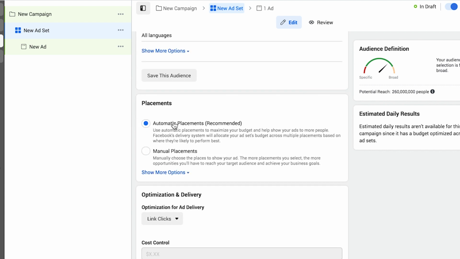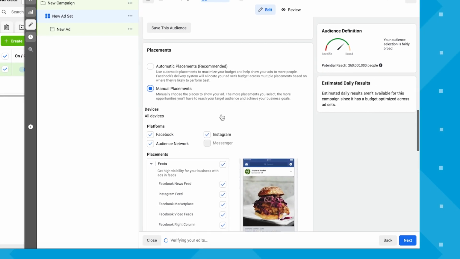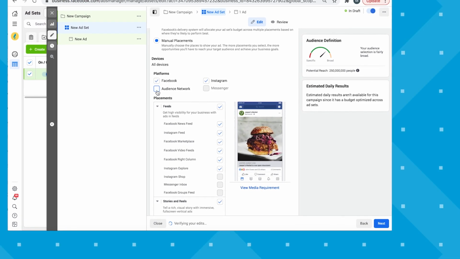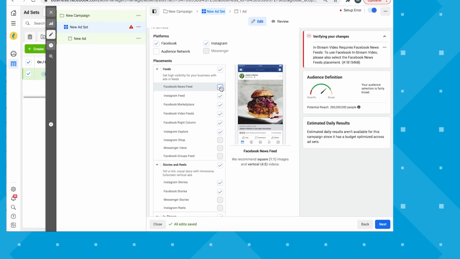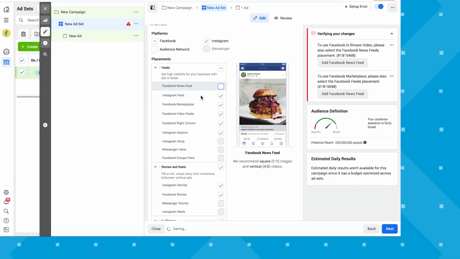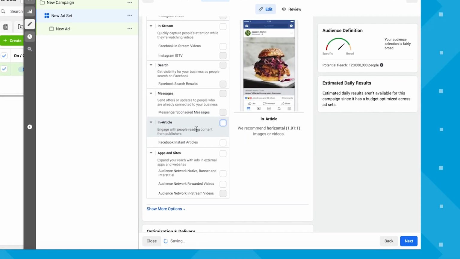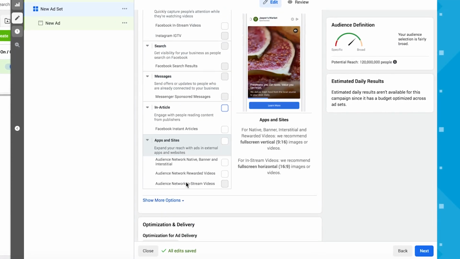Now, this is where we'll target Instagram specifically. Instead of using automatic placements, which Facebook recommends, we're going to go manual placements. I like to uncheck Audience Network most of the time for my clients. I found that these placements cost a lot of money but don't necessarily bring in anything. If you just want to show your ads on Instagram, you can start unchecking the Facebook placements here manually. I would probably uncheck in-stream and in-article, depending on how those have done for you before.